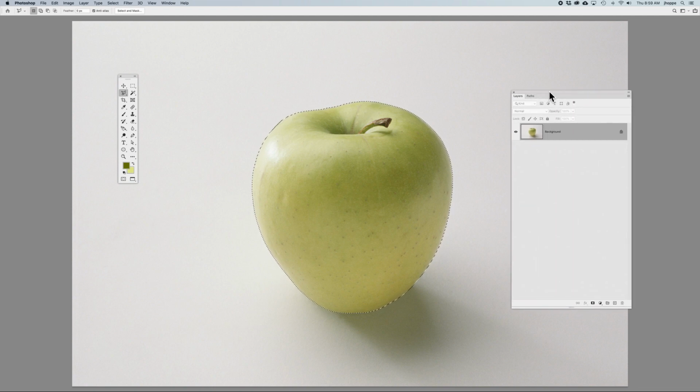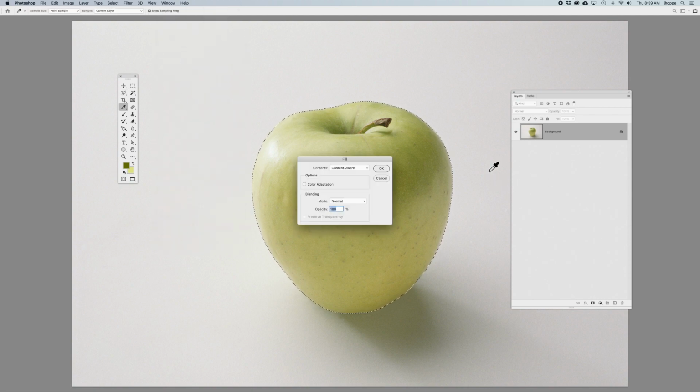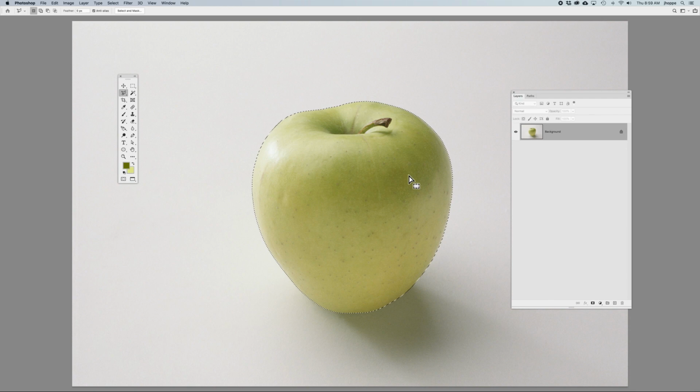And this is a very common issue. So I've got my selection around my apple, and I open up my Layers panel, go under Window and choose Layers. And if I tried to delete my apple or delete the background, when I hit my delete key, it pulls up this fill box. And it's like, I hit the delete key, why won't it delete? This is a very common problem.